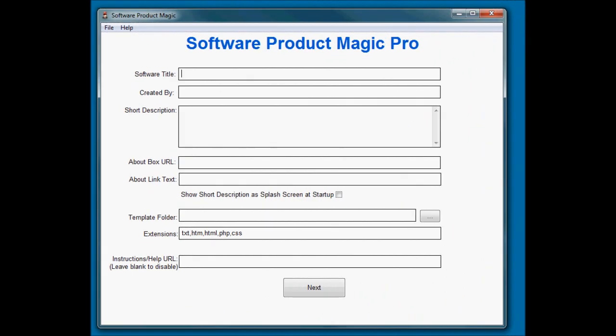This is Software Product Magic. We're going to call this Countdown Generator, and obviously you can be as inventive as you like with your software names. Created by, this will normally be your name, unless you're building software for somebody else. Description of what it does. About box URL will normally be a link back to your website. And the link that appears, the text that appears on that link.